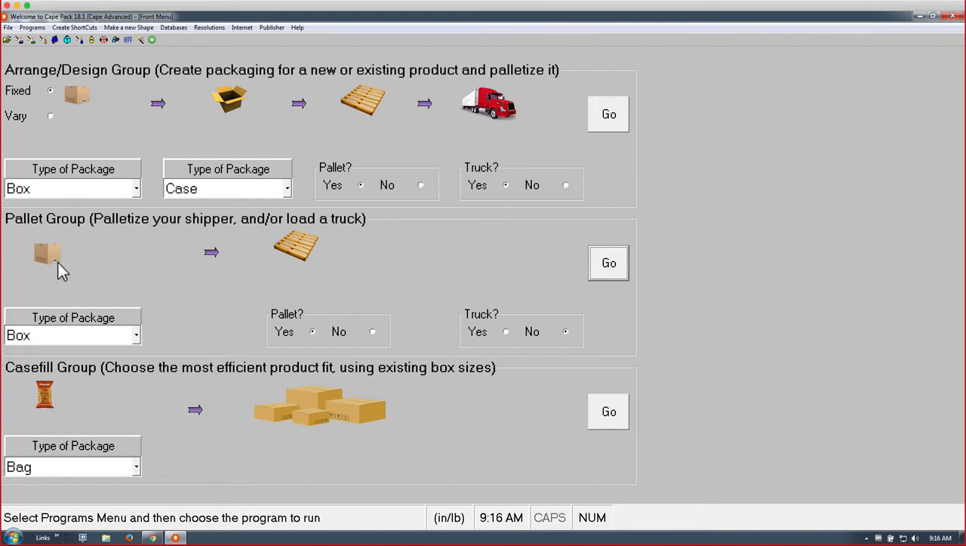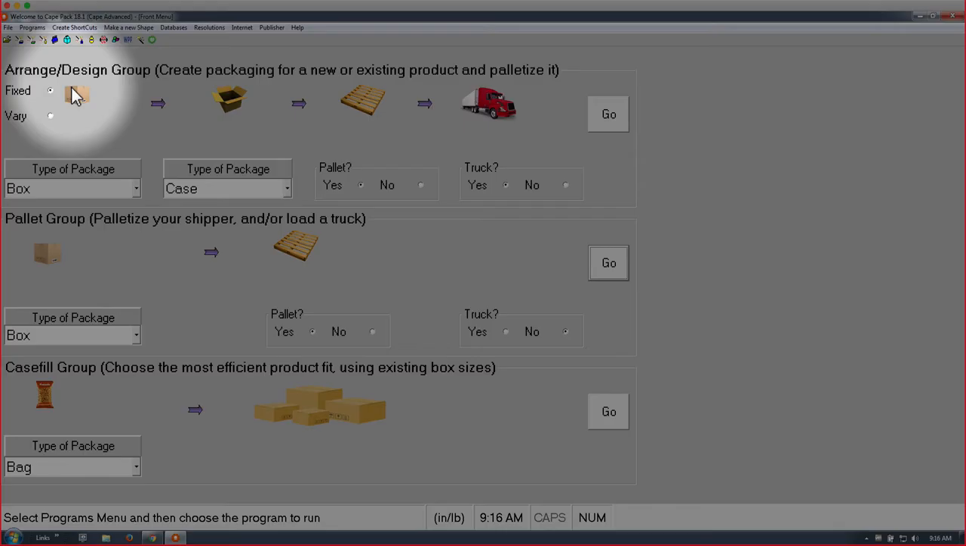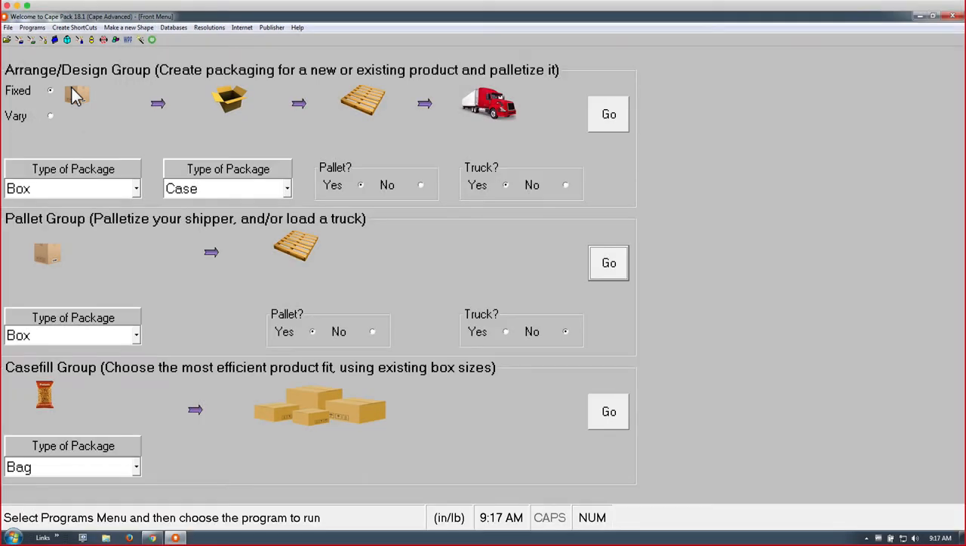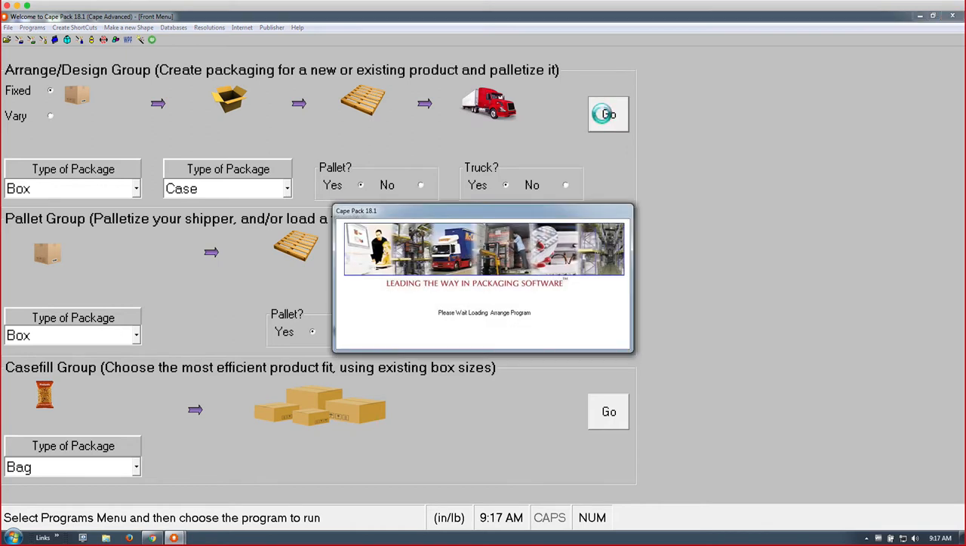So in the first example, I showed you the palette group, which is a simple box shipper onto a palette. Let's explore a little more now the advanced feature called the arrange design group. This allows you to take a fixed or a variable primary design and create a shipper for that design, and then palletize that shipper and place it onto a truck. So let's see what the input screen would look like for that arrange and design group.